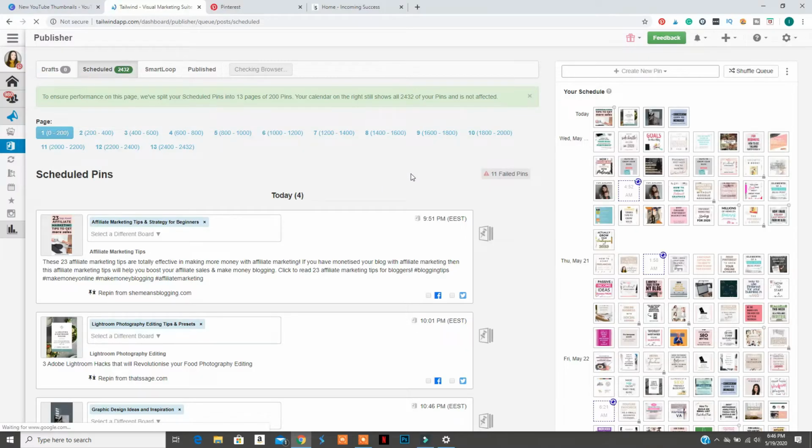And this is why I decided to invest in Tailwind. It is an awesome tool. They allow you to schedule pins for Pinterest and they tell you the exact times.